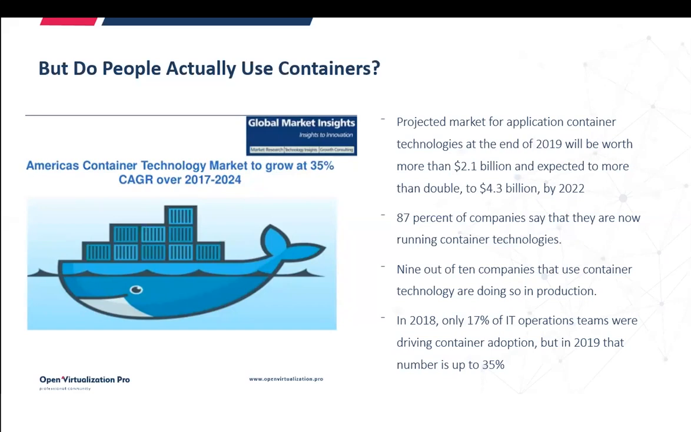And then finally, in 2018, only 17% of IT operations teams were really driving container adoption. But in 2019, that number is up to 35%. So this is no longer just a development thing, something to poke around with and try to make some cool use out of containers. But IT operations teams are really driving this market upwards.